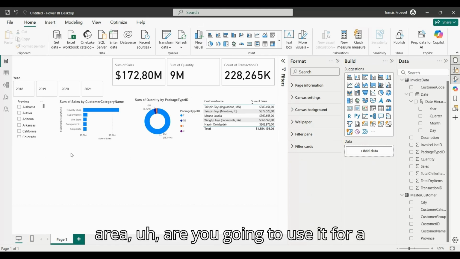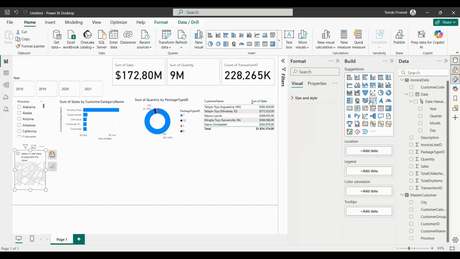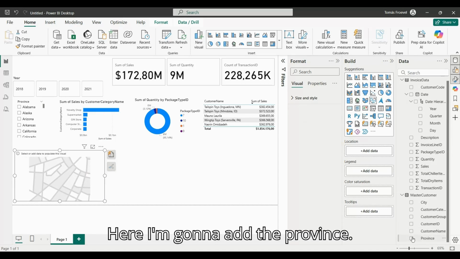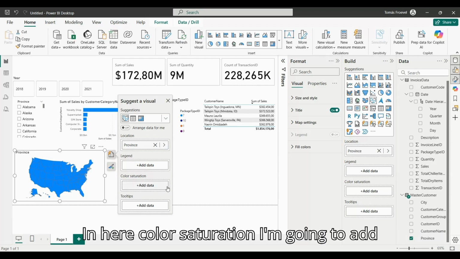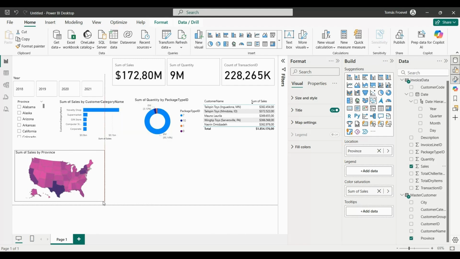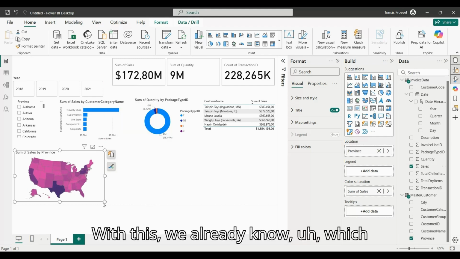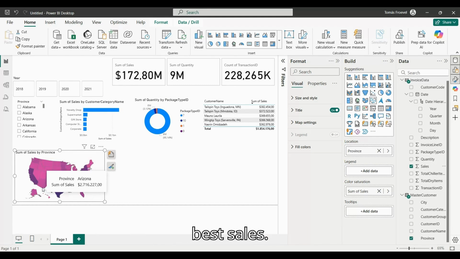This area I'm going to use for a map. Here I'm going to add the province, and in color saturation I'm going to add the sales. Cool. With this we already know which are the provinces with the best sales.